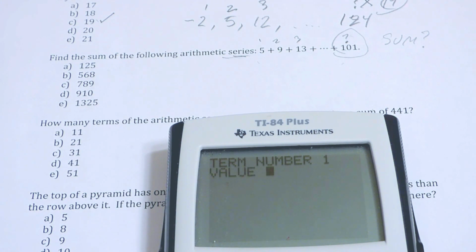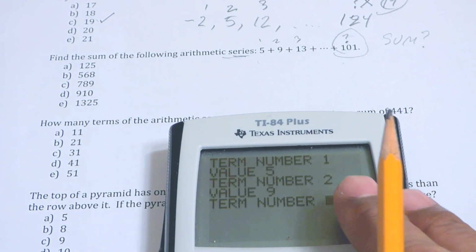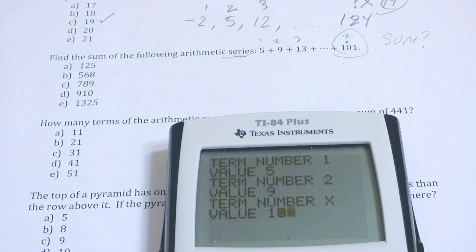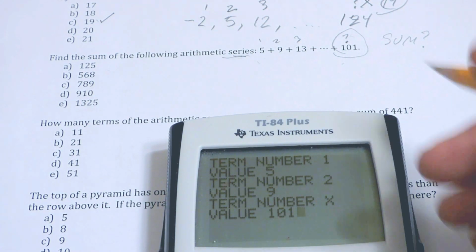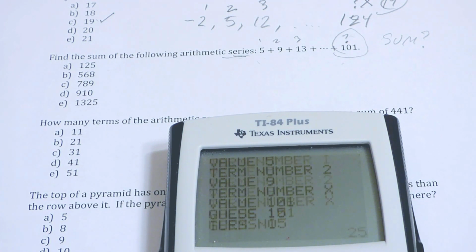We can go 1. First term is 5. The second term is 9. Okay. And then it's going to ask for the third term or the next term, and we're going to put an X because, again, we don't know what that term is. We don't know what the term is that is associated with 101, but we're going to find that. So we press enter, and it's going to ask for a guess. So we'll take a guess, and let's say 15. I just made that one up.